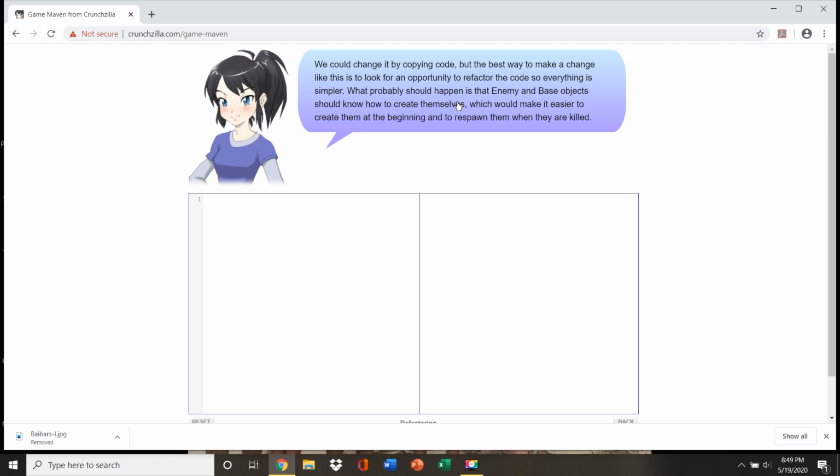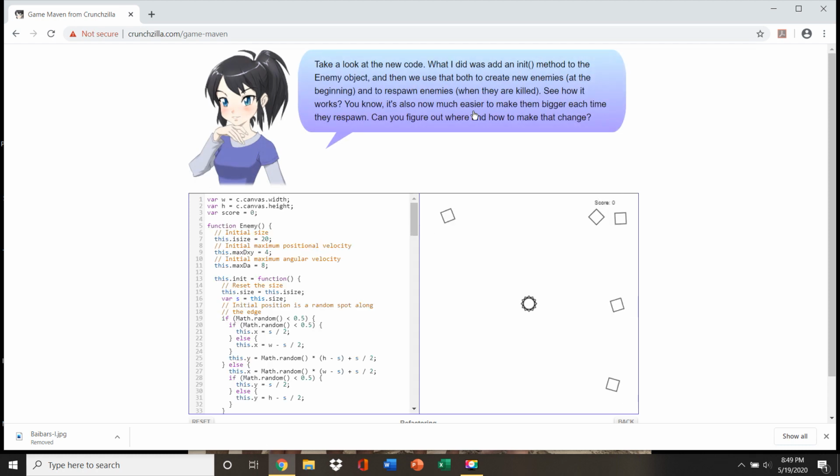What probably should happen is that enemy and base objects should know how to create themselves, which would make it easier to create them at the beginning and to respawn them when they are killed. Take a look at the new code. What I did was add an init method to the enemy object. Then we use that both to create new enemies at the beginning and to respawn enemies when they are killed. See how it works? You know, it's also now much easier to make them bigger each time they respawn. Can you figure out where and how to make that change?